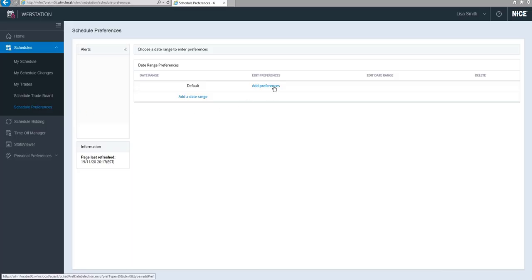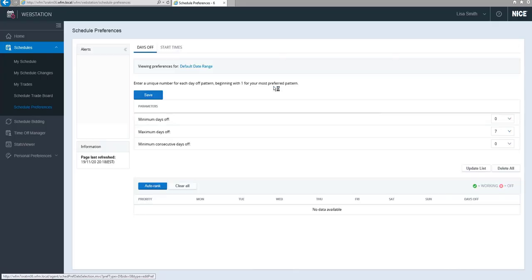Here they can just come and click on Add a Preference. They're presented with a couple of options here. The most commonly used preferences in the system are day off preferences and also start times. So we're going to have a look at start times first.